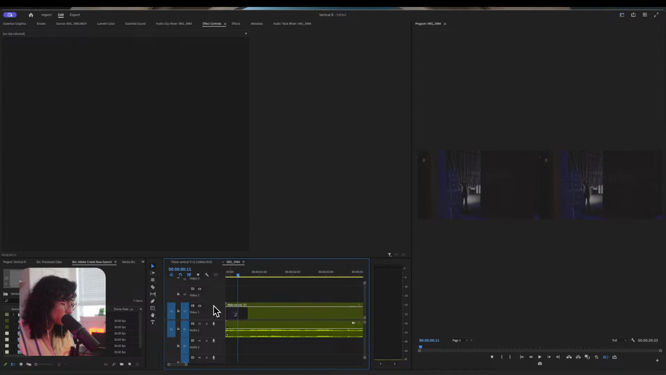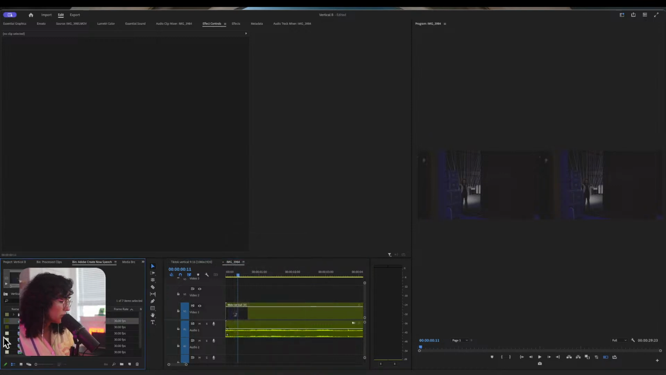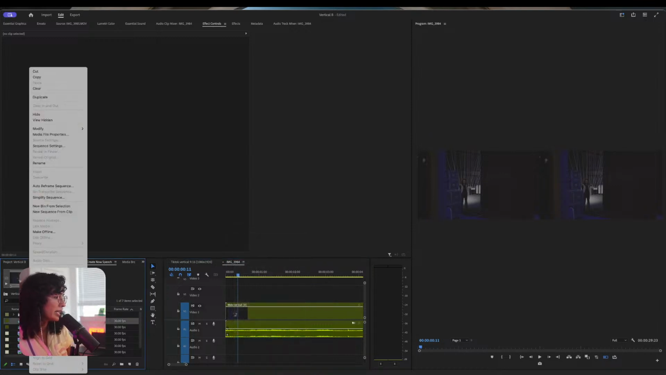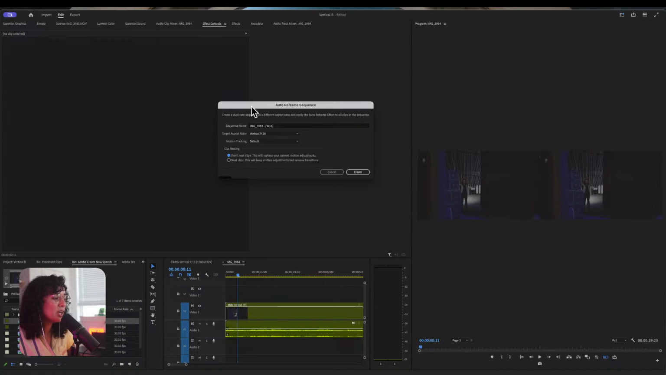I'm going to go directly to the source. So right click and reveal sequence. Reveal sequence. Right click it again. There you go. Auto reframe sequence. It's always a right click somewhere, right? Auto reframe sequence. And what I want to do is reframe the sequence to vertical right here.